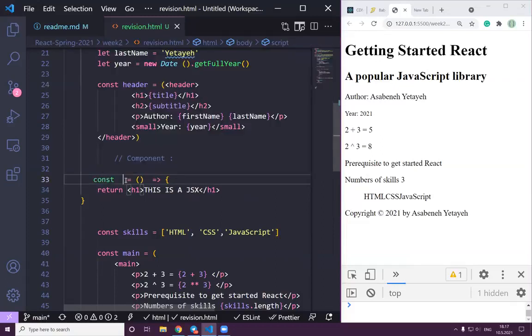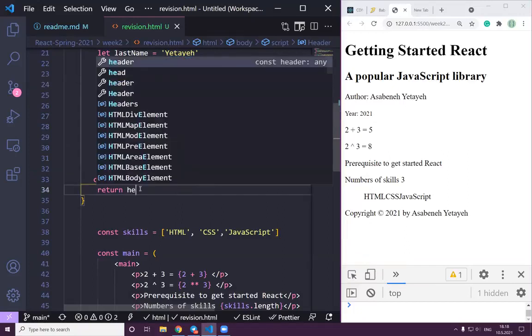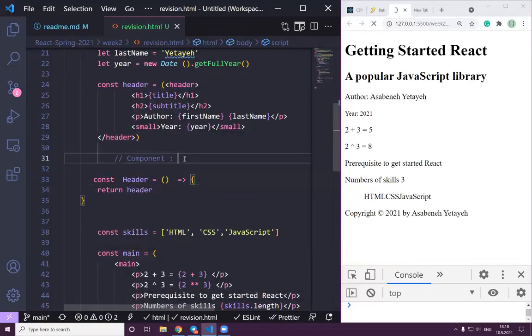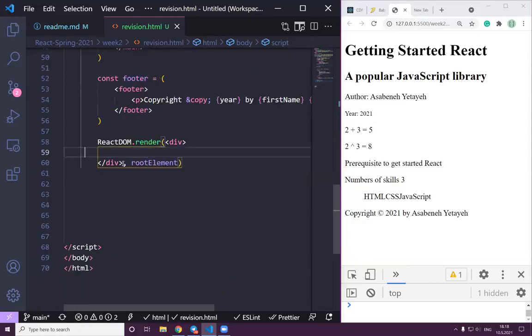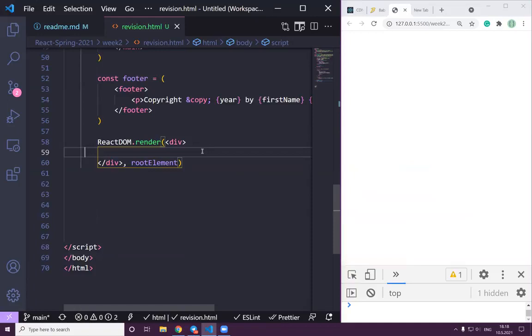The name is going to be Header with a capital, because as I told you, the name should start with a capital letter. And what is the JSX? I can return this value. Okay, Header. Great. But now let's do it differently because we are changing the JSX.